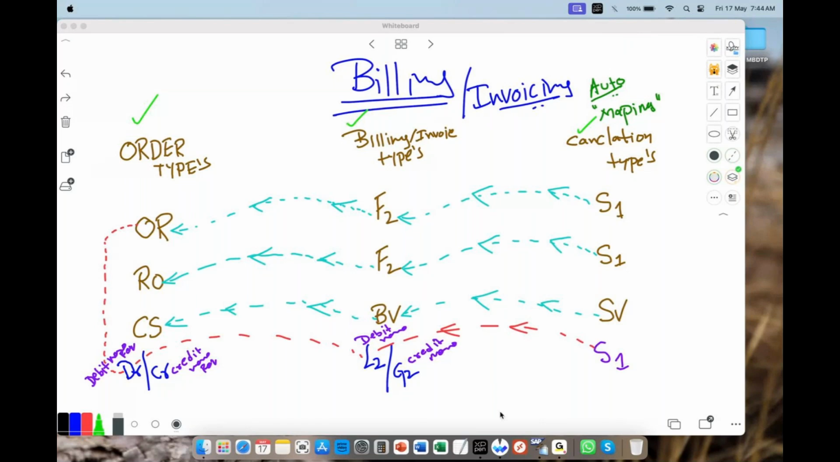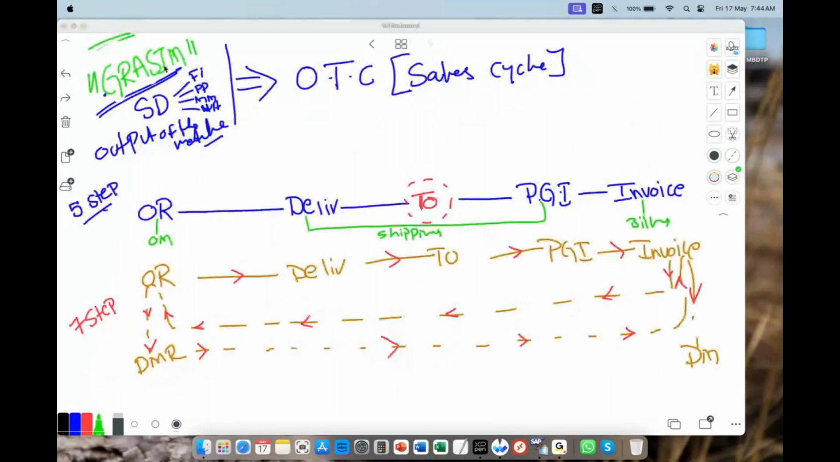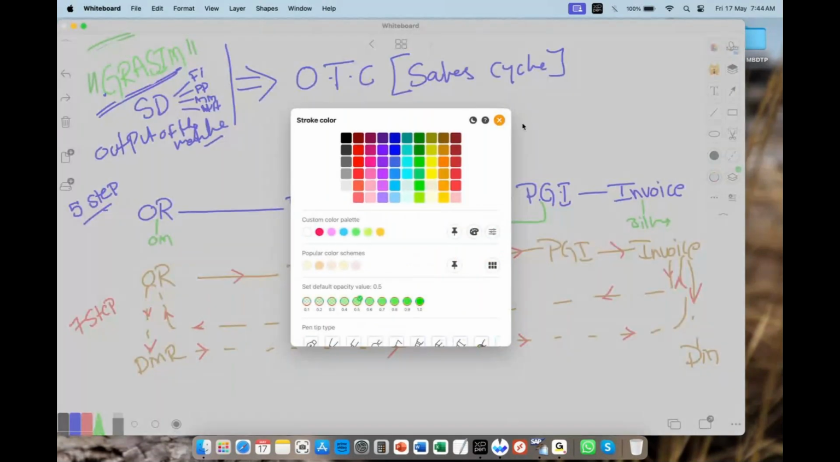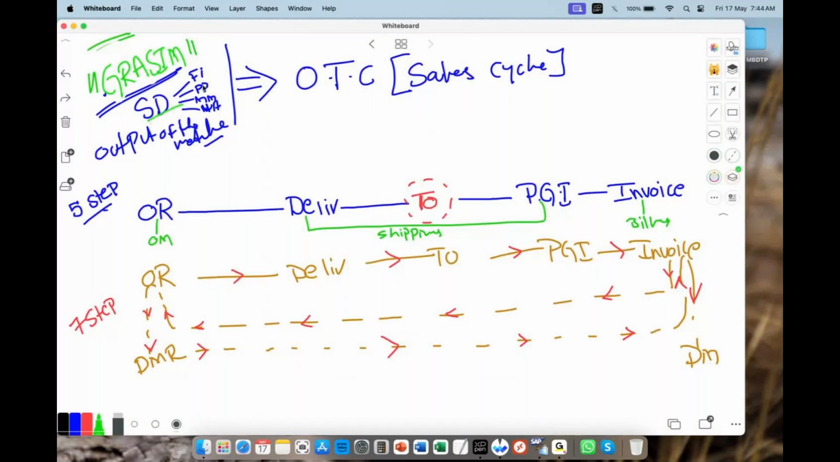All right, fine. When you speak about the output of the module, we customized the complete SD module. Along with that, the key area of these modules, the complete output of the module, is O2C, order to cash. It is all about the sales cycle. So for the company Grasim, we're going to see this whole process.